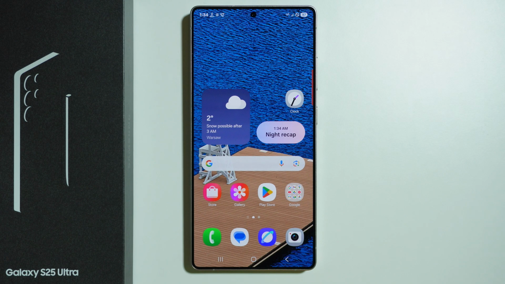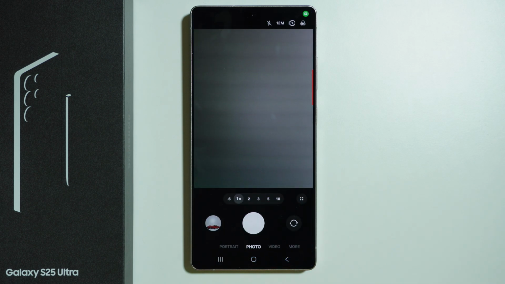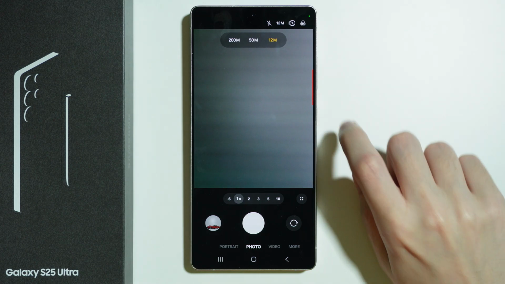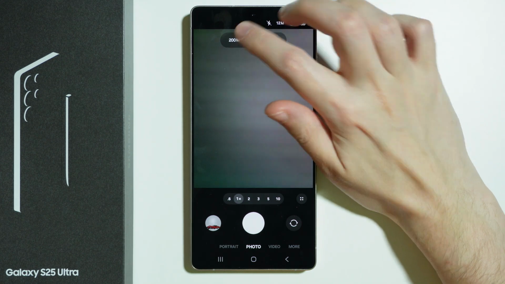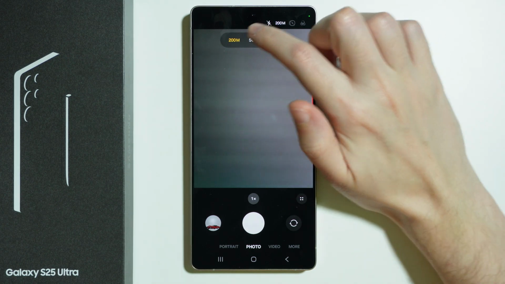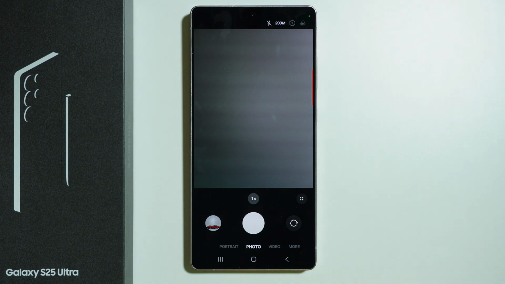Here's how we can change the photo resolution on Samsung Galaxy S25 Ultra. So first of all, if you open the camera and if you are in the photo mode, over here in the top right corner we can choose the amount of megapixels that we wish to have while taking a photo. And of course the highest resolution will be provided by choosing 200 megapixels.